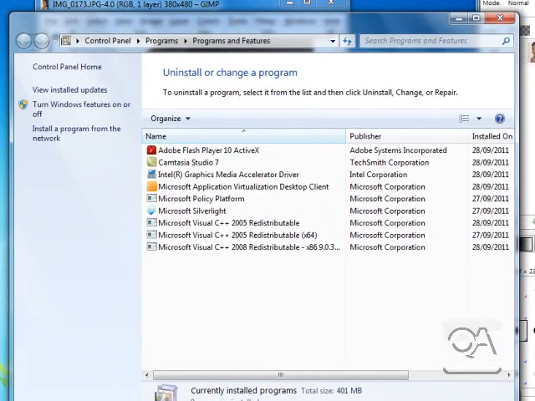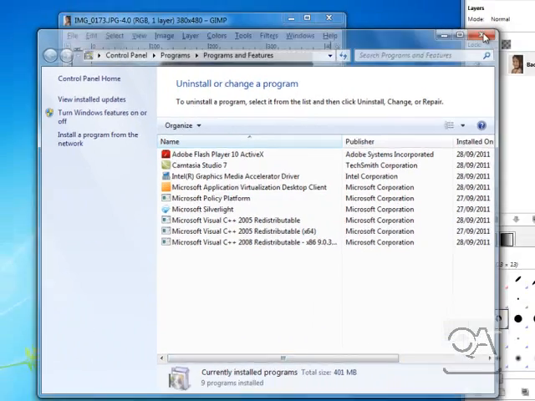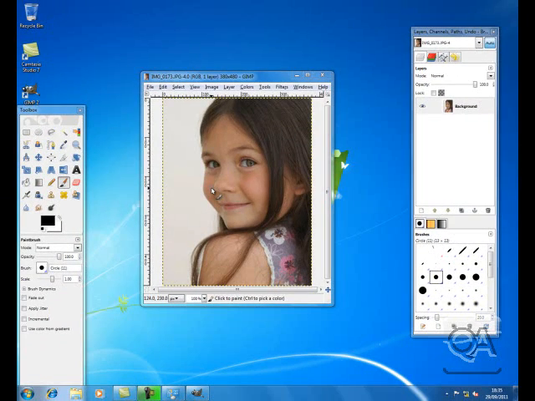You can see here in programs and features there is no GIMP listed. So as far as the OS is concerned, this application isn't actually installed on the machine. So that really just highlights how an app-v application launches and loads initially.